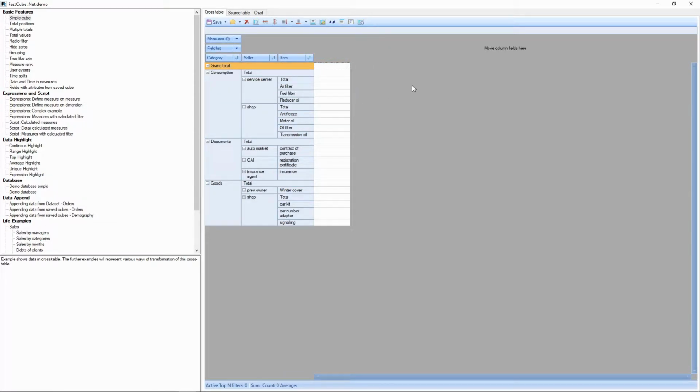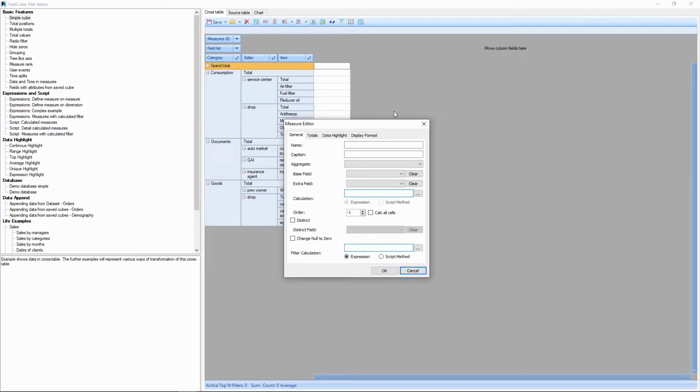So, after that we need some measures to be calculated. In the original cube, there were measures for price, amount, and work price. Let's add them. Right-click on measures and then add new measure. We want to get a sum of the prices, so we'll call the measure price, and its caption will be price 2. There are a lot of functions we can apply, but now we need the sum. And the base field should be price.